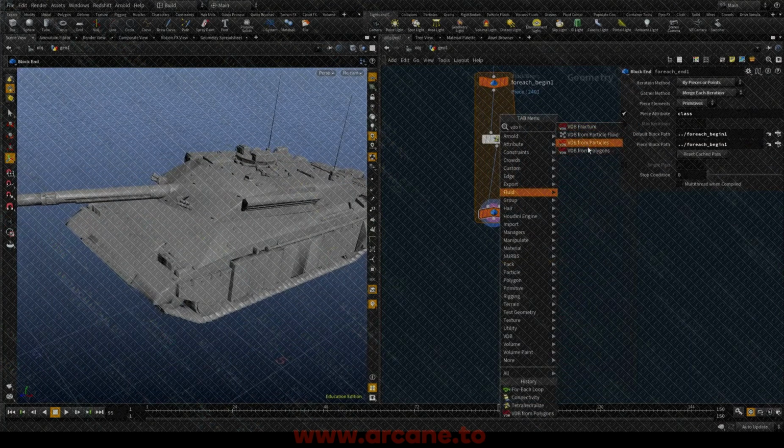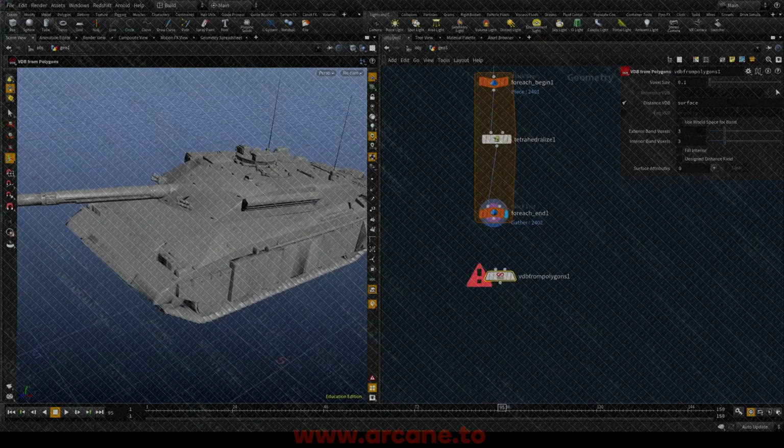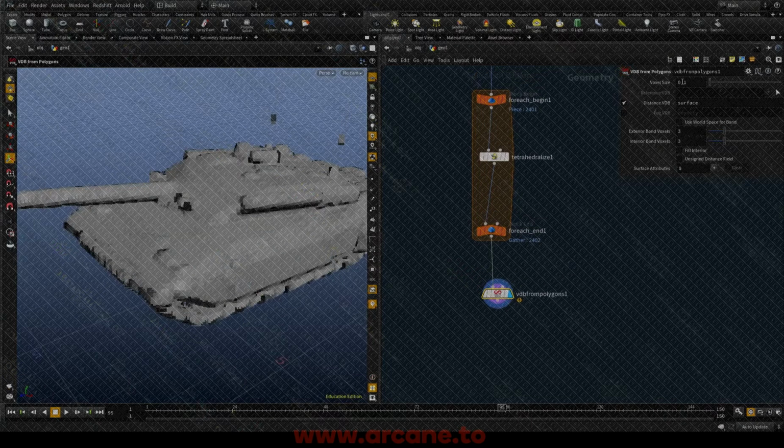So I'm going to create a VDB from Polygons. And let's take a look. Trying to compute that. Cool. I'm going to lower the voxel size to increase the resolution of the volume.